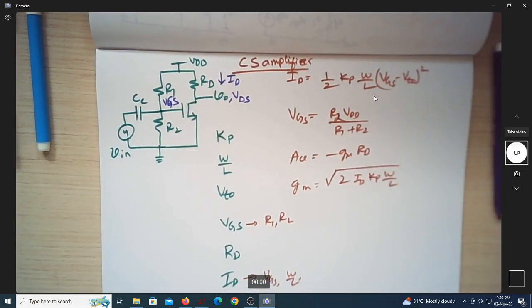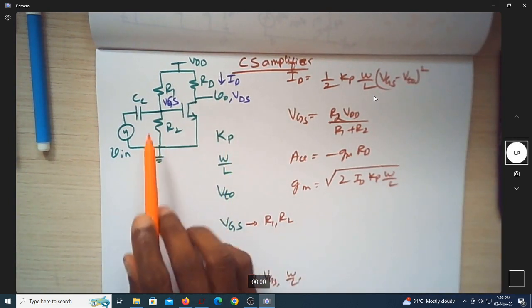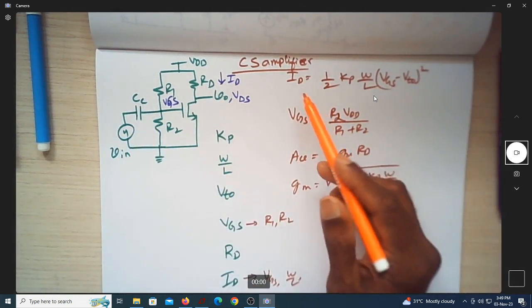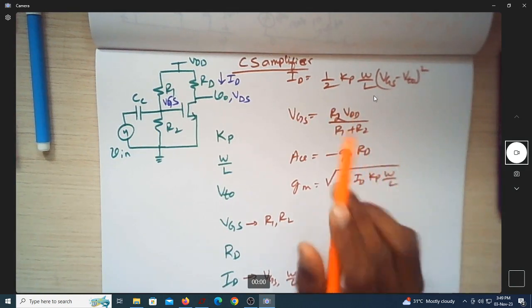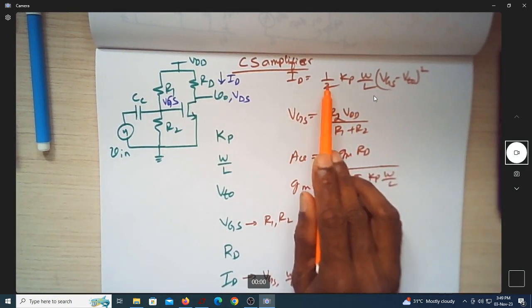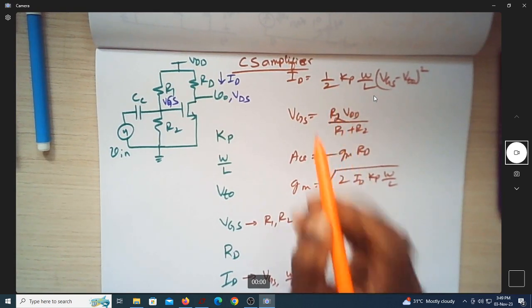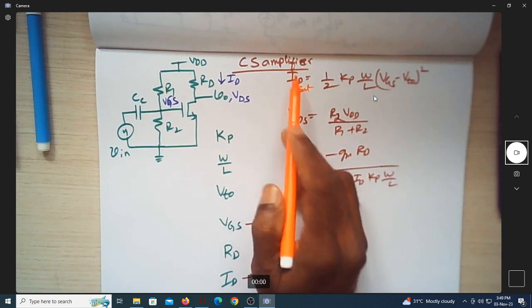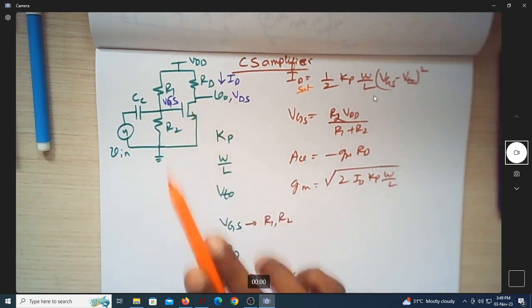Okay, let us continue our analysis of the CS amplifier. Now we know that this is a CS amplifier. These are the equations which govern the CS amplifier. We have the drain current equation given by this. Of course, this is certainly in saturation, because whenever we discuss amplifiers, the MOSFET has to be in saturation.